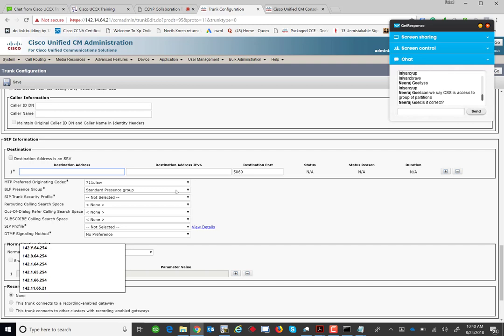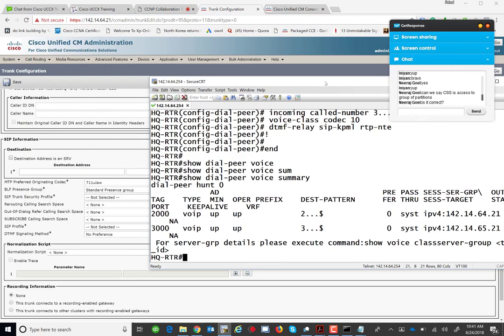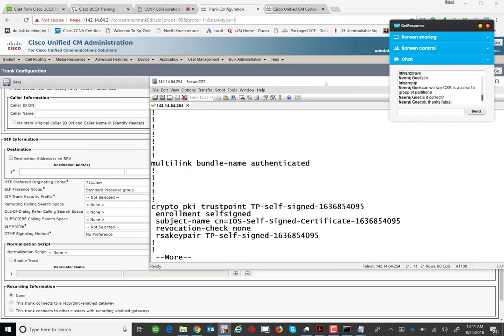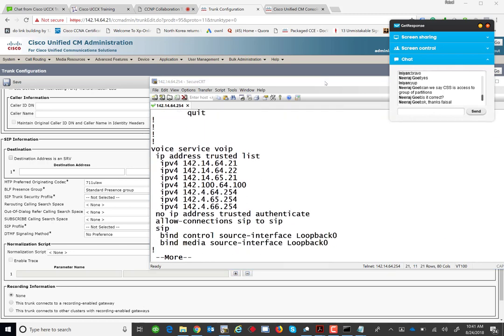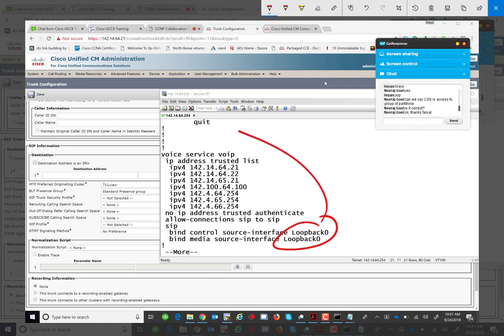15. Are you sure? That is correct. CSS access to group or partition. You have to put the loopback because that's what we bind. Remember the loopback address, we bind the SIP command? So we must put that address, not just any address on the router. The router could have multiple addresses, but whatever the address we bind it, should be the IP address right here.